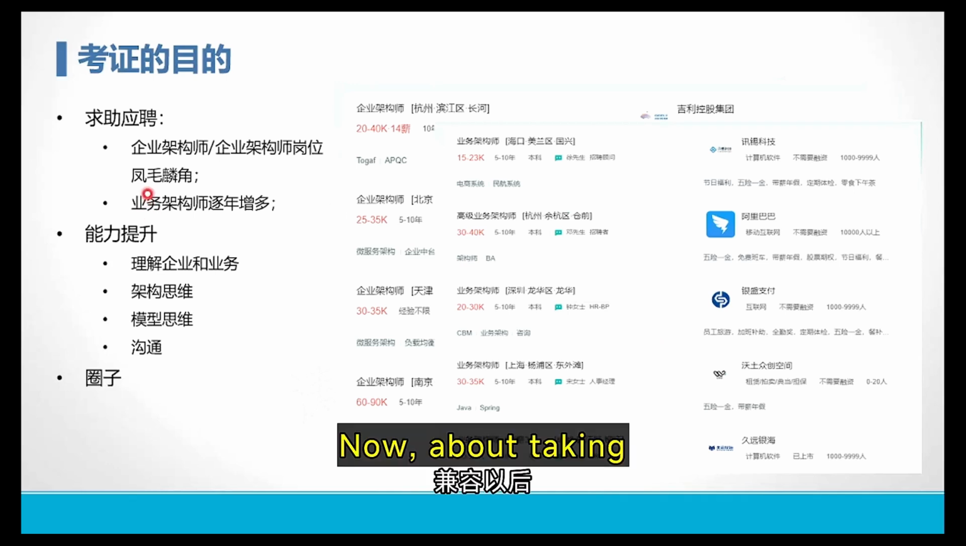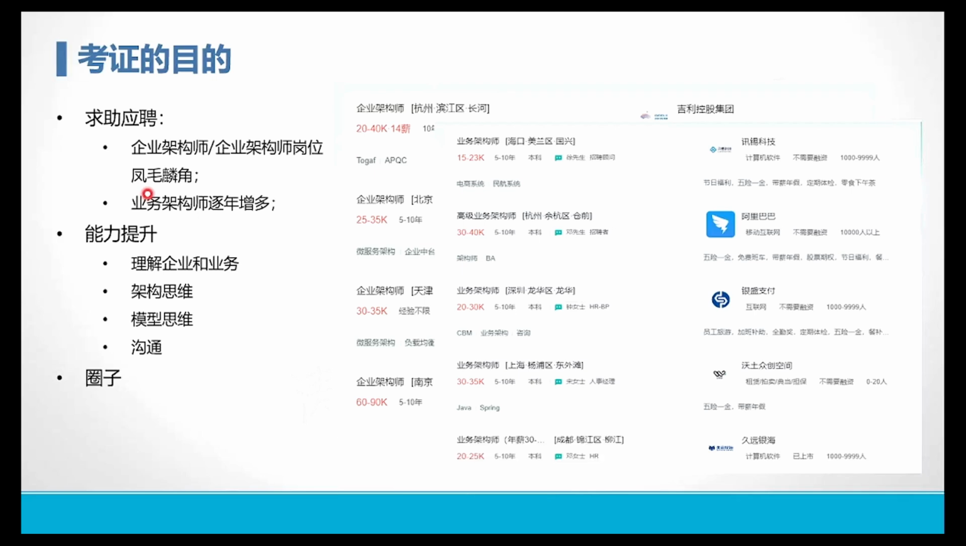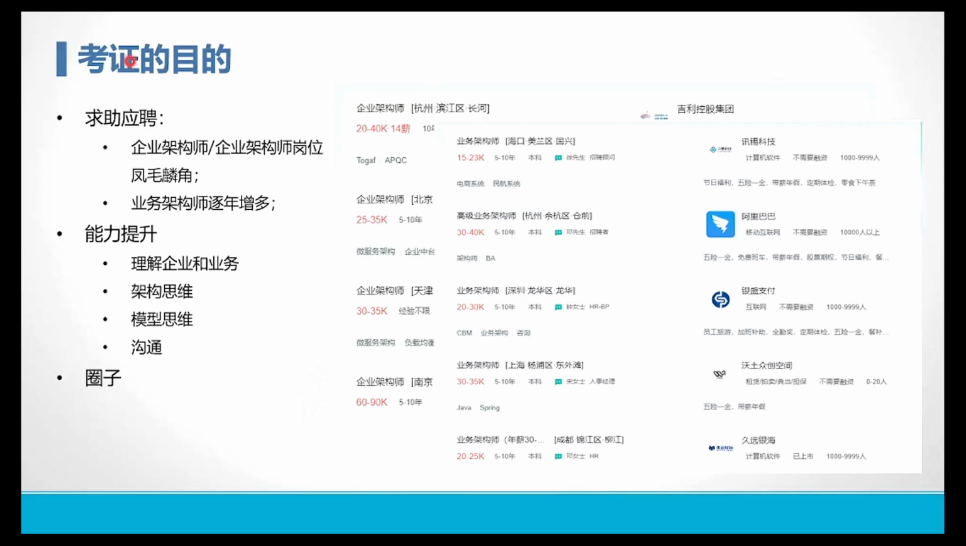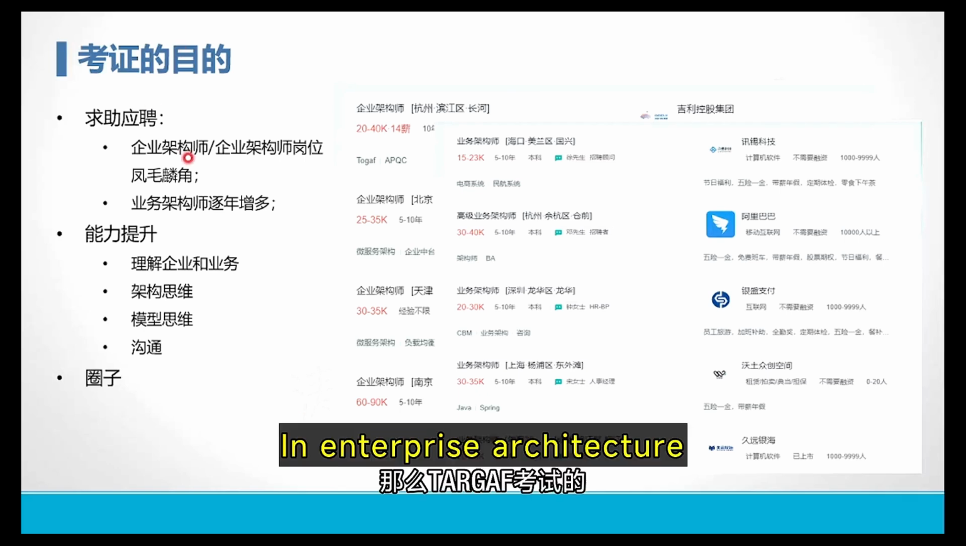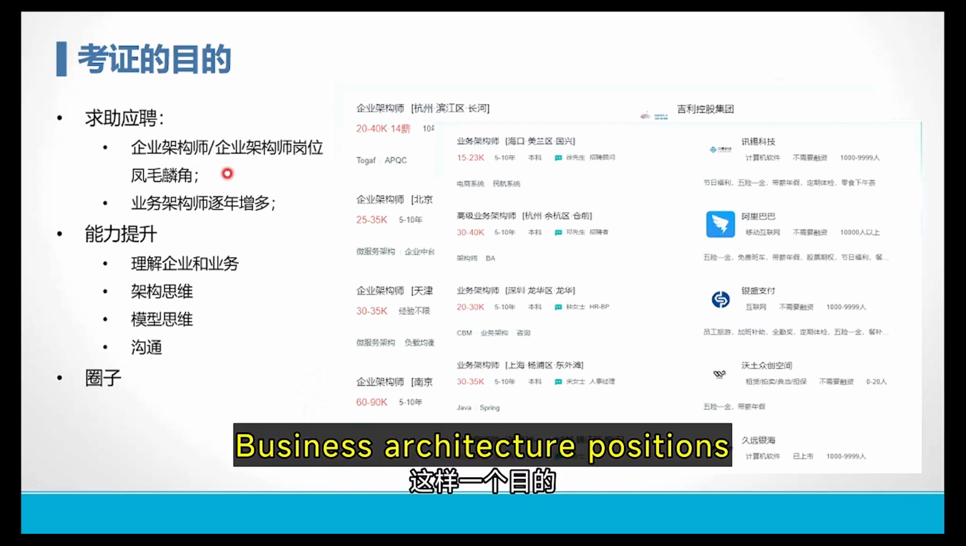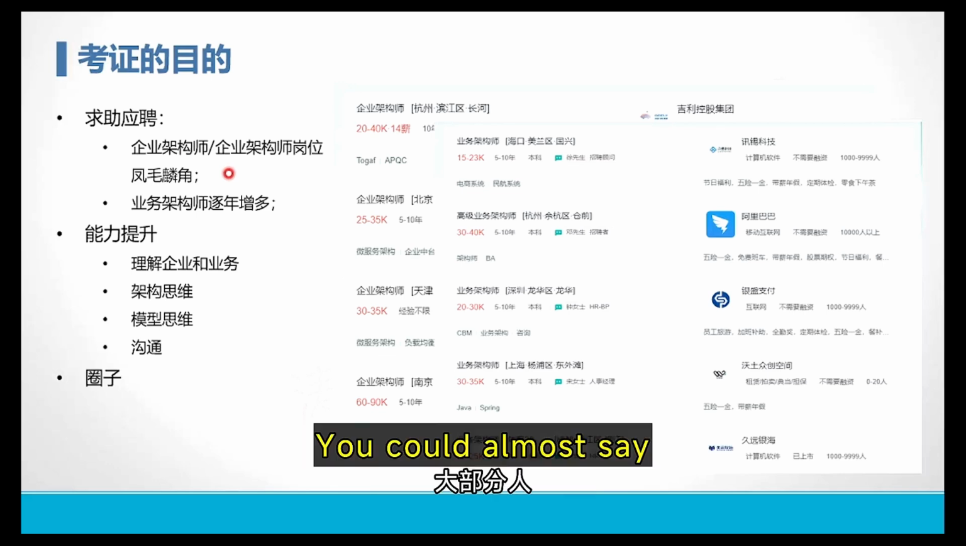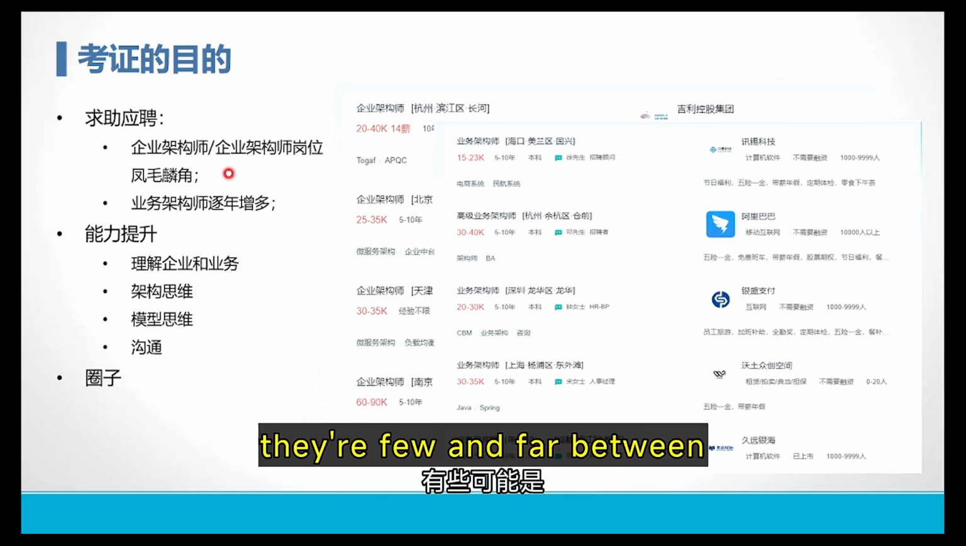Now, about taking the TOGAF exam. There are reasons. Let's look at a few key ones. Most people, some might, take it for job hunting. In enterprise architecture, business architecture positions are still relatively rare. You could almost say they're few and far between.